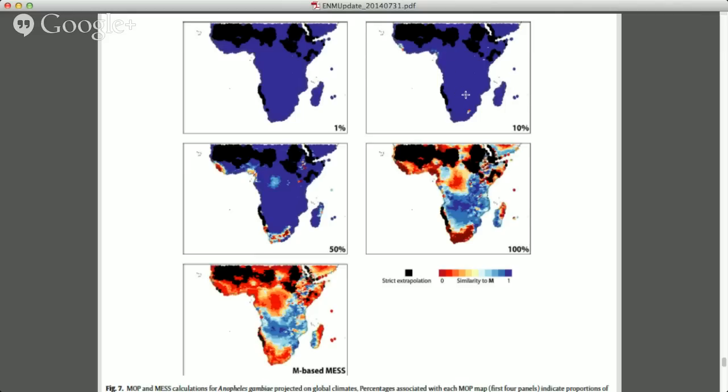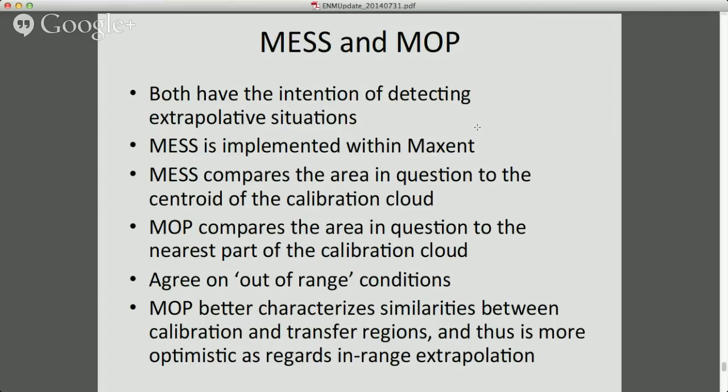And all I want you to see is, maybe let's look at the 10% map. There are several areas of Africa where I should not have interpreted that map, and yet I did. My mistake. Those are the black areas. There's some very restricted red areas that you can see, and those also probably should have been interpreted with caution. Anyhow, this is the MOP metric, and it gives us a way of evaluating how much trust we should put in any model transfer. There's already a metric MESS, which attempts to do the same thing.